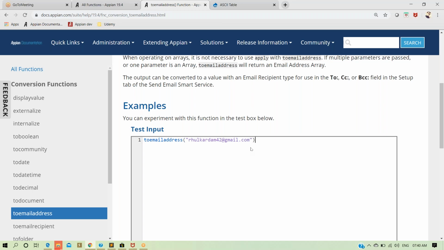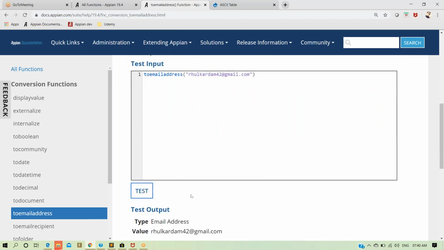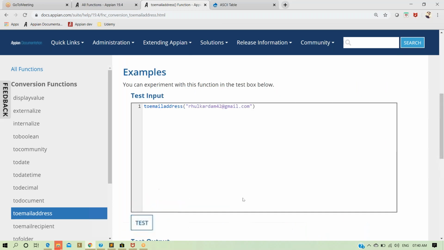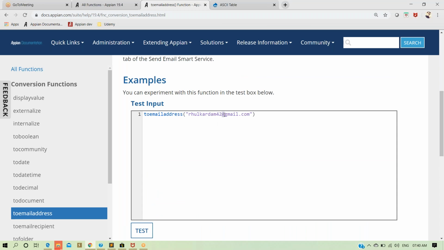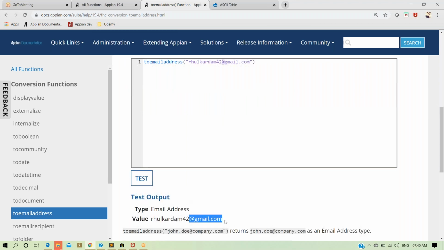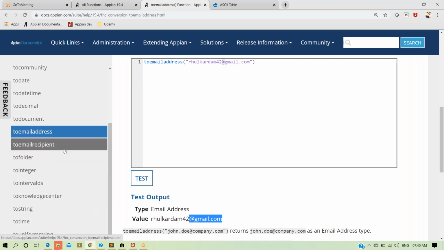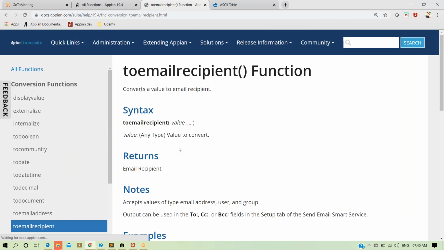You see this? It gave me the email address. In your example they were using character 64, and we are directly using @, and it gave you the same value. So it just converted into an email address. We do have one more type, email recipients.